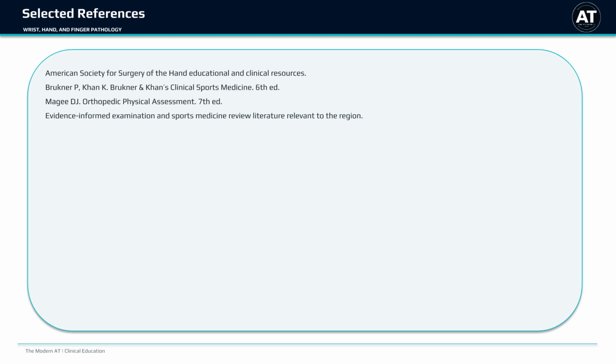Good clinical reasoning combines detailed history, exact location, inspection, tendon integrity testing, neurovascular screening, red flag recognition, and appropriate referral decisions. The hand may be small anatomically, but it carries enormous importance for sport, work, and daily function.